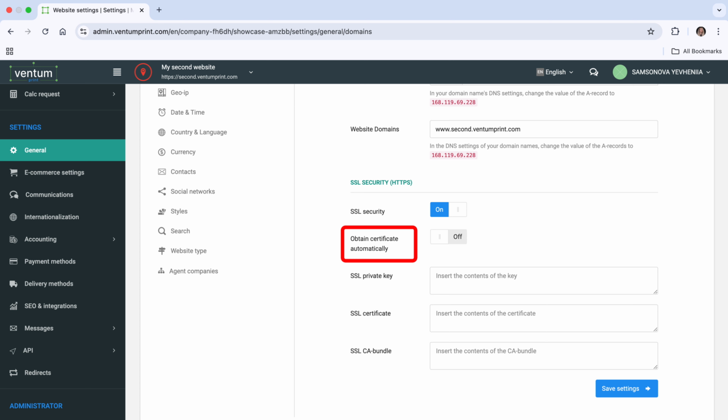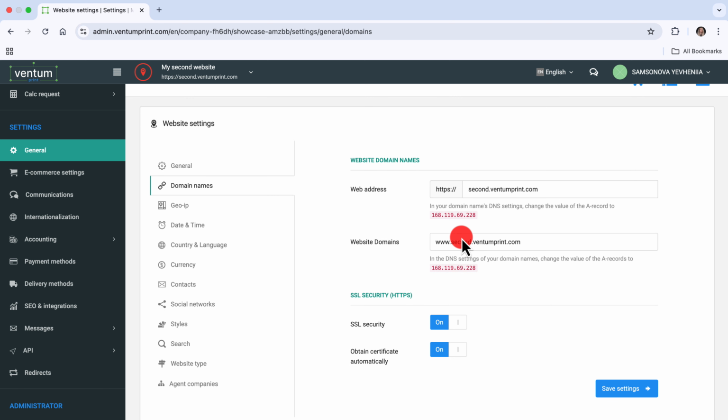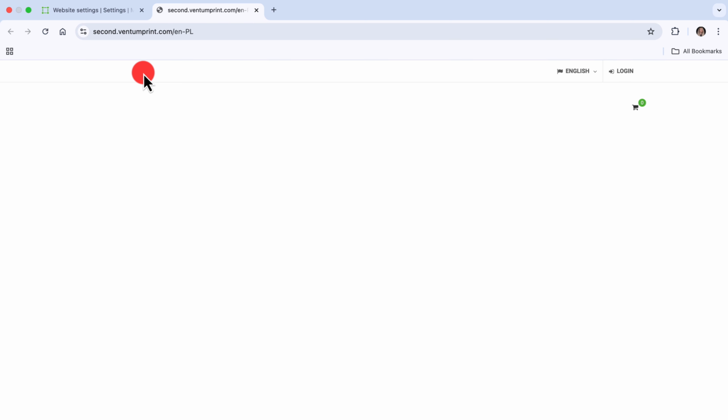Our platform also supports automatically obtaining a free SSL certificate from Let's Encrypt and will renew it without any manual action on your part. To enable this, turn on the toggle switch shown in the interface. After saving the settings, the certificate will be issued automatically. Now, when you visit your website, you will no longer see the security warning.